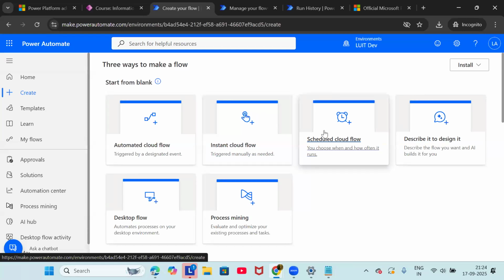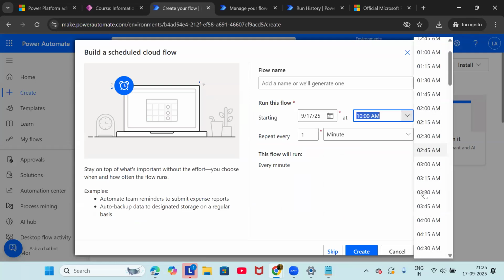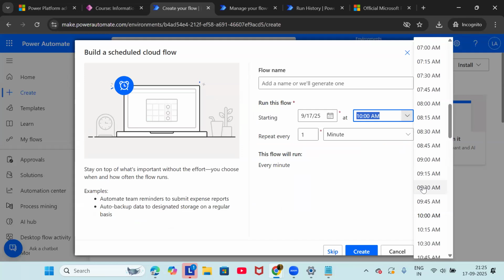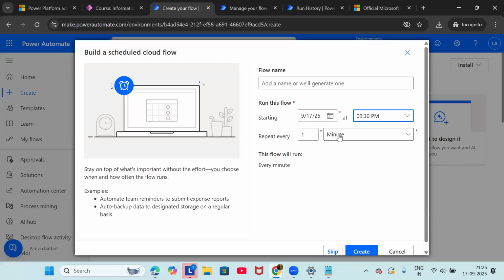Okay, so the next one is the scheduled cloud flow. Here, when we select it, it is asking to run this flow at what time and repeat every at what interval, like what time or which date. So starting from today, at what time? It's 9:25 right now, so I'm saying 9:30 p.m. and repeat every minute, every hour, every day, every week, every month, or every second. Based on our requirement, I'm saying every day at 9:30 p.m. run this flow.